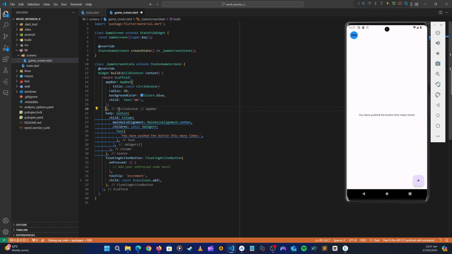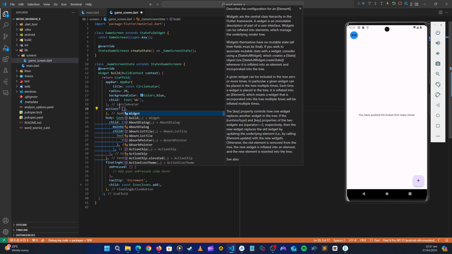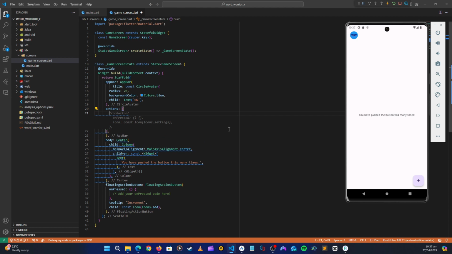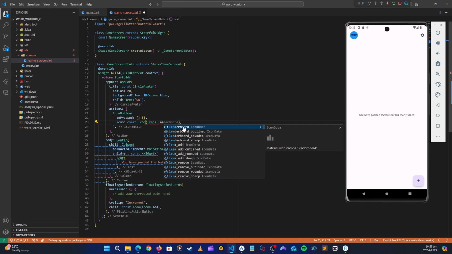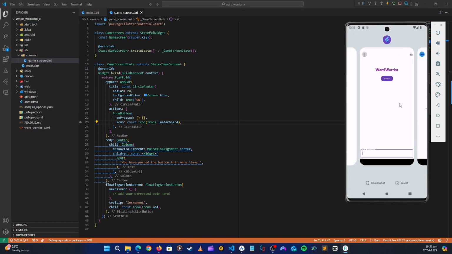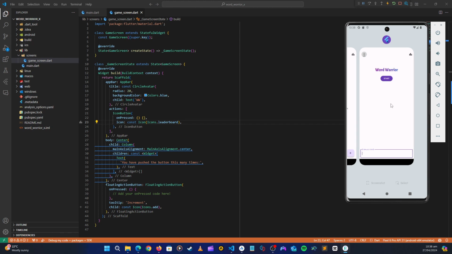Okay, so let's have actions. In the actions here, what we want to do is create an icon button. So right now the coding assistant thinks that we want the settings. If we click tab, we're going to have a settings icon like that. But here we want to have the leaderboard icon, which is that. So you can see that we're almost there. Next is this.